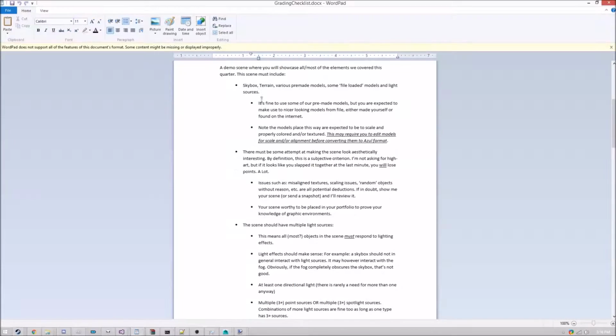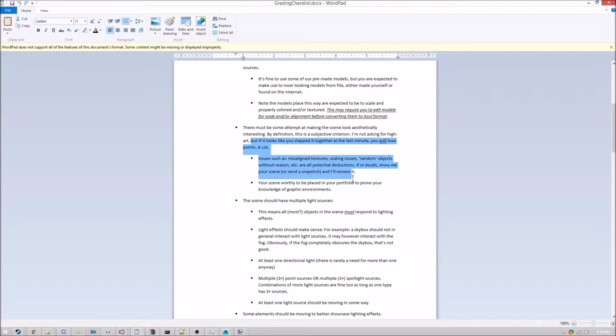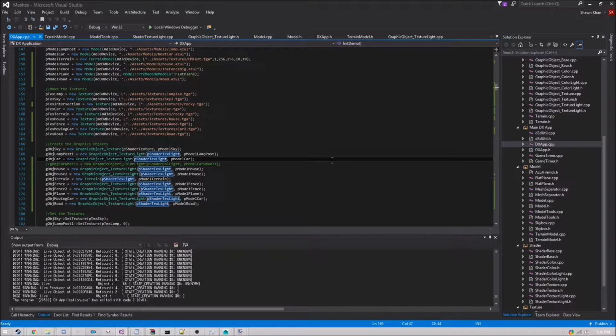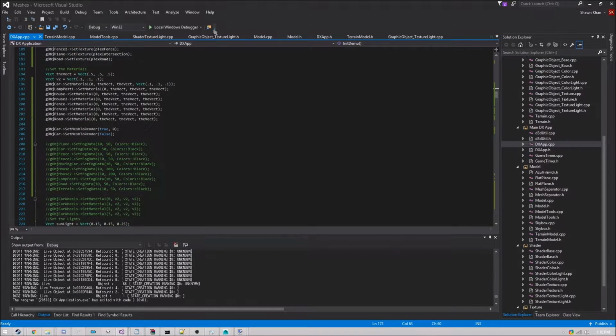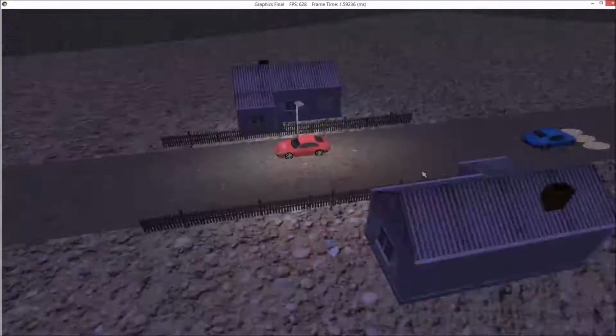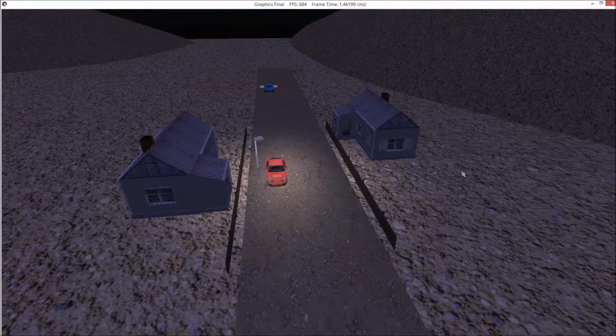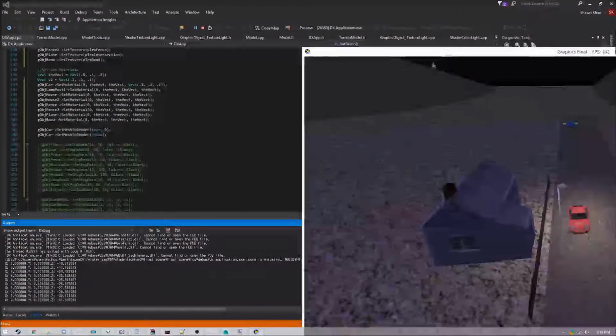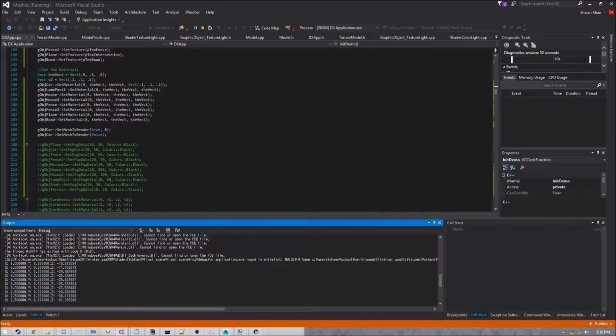So I showed you skybox, terrain, various pre-made models. I showed you the scene. If in doubt, show me your scene, send a snapshot. Yeah, so I used my little positioner to position objects in the scene. See how I'm moving the car? It prints out to the console where I moved it to.